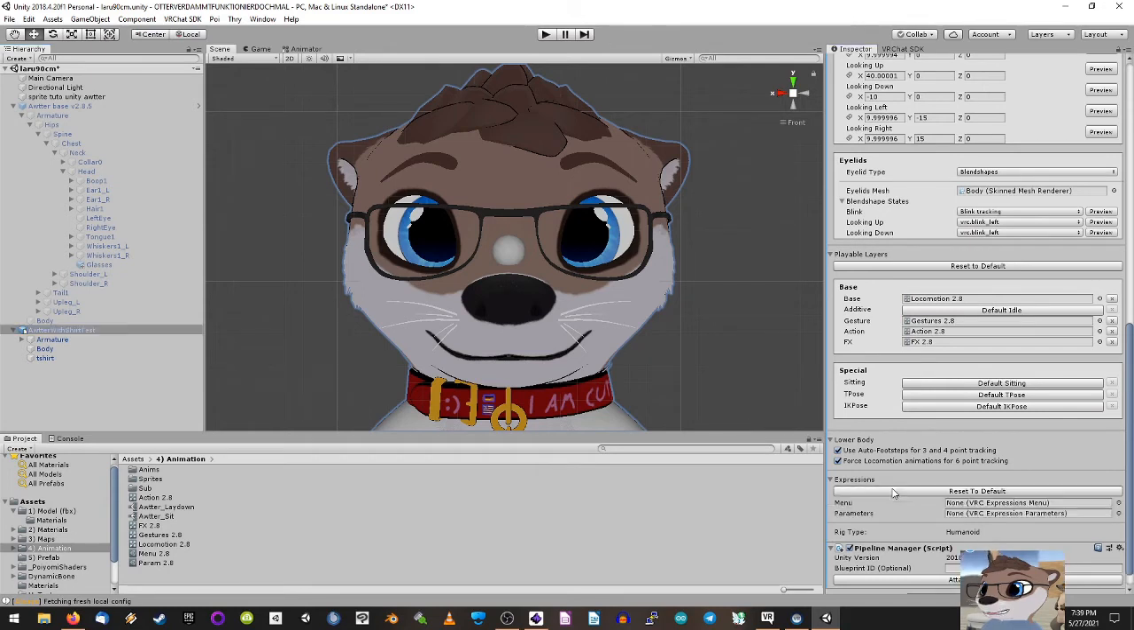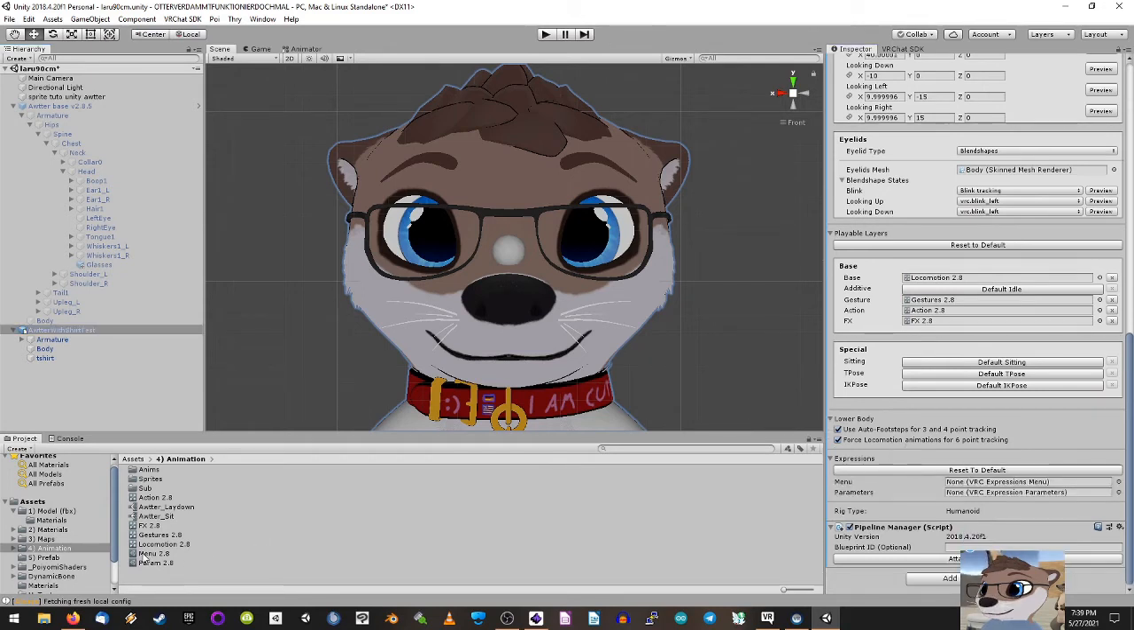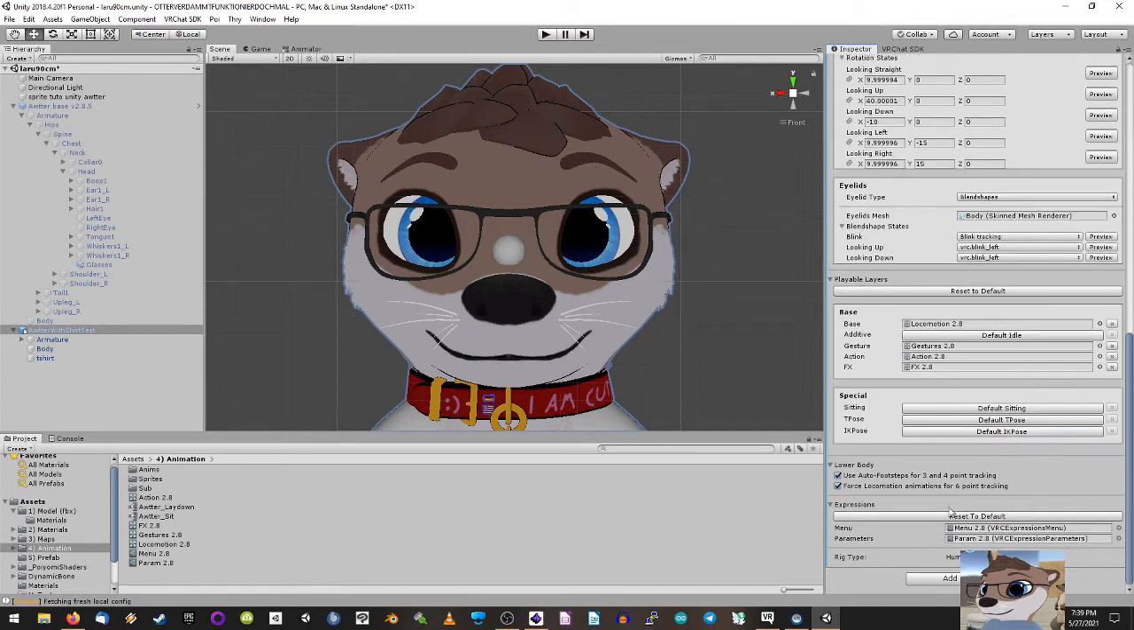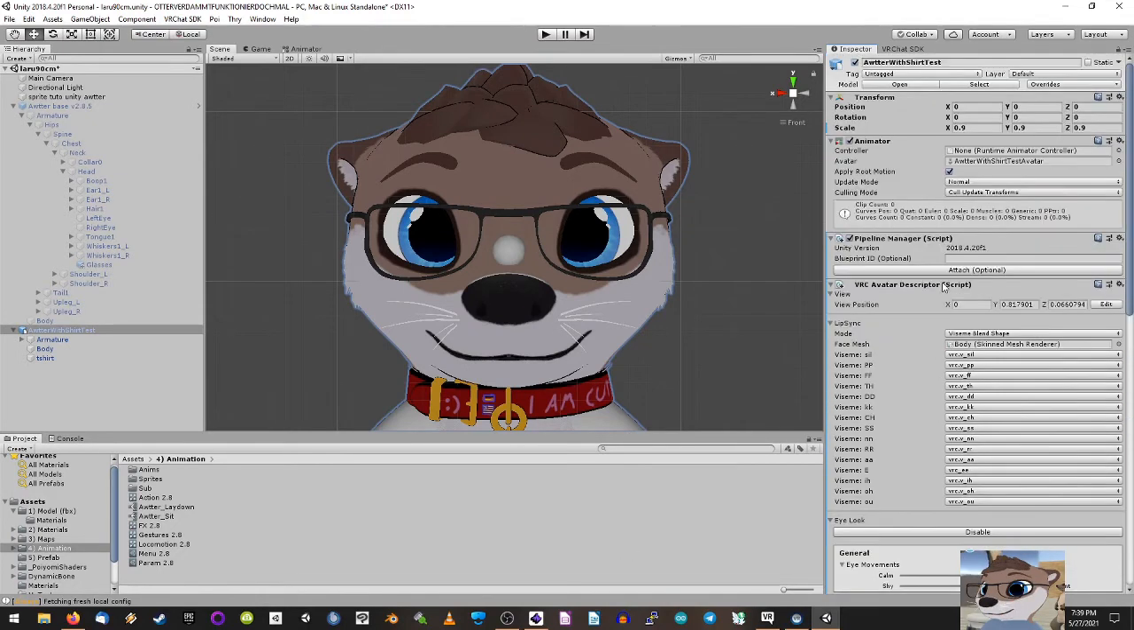We customize the expressions. Drag and drop the menu into menu and the parameters to the parameters. Now we're done with the VRC avatar descriptor.